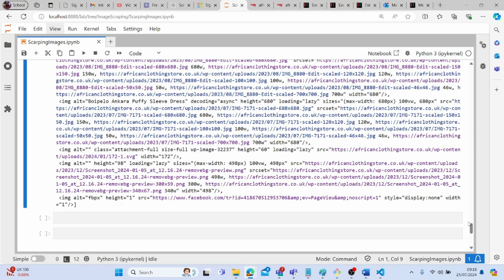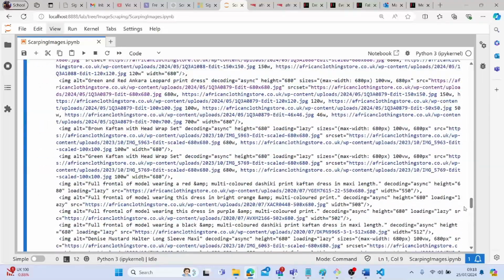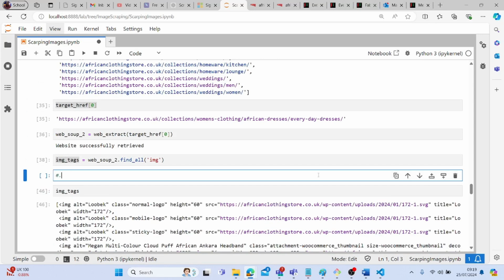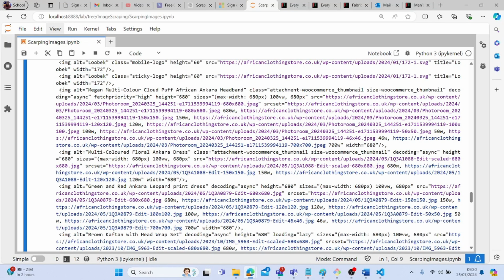Close observation tells us that all the sources that lead to the design and patterns, the images we're looking for, are sources that are JPEG or JPG. So these are sources that are either .jpeg or .jpg. These are the sources we are looking for, and we'll write the code that will extract this kind of source for us.